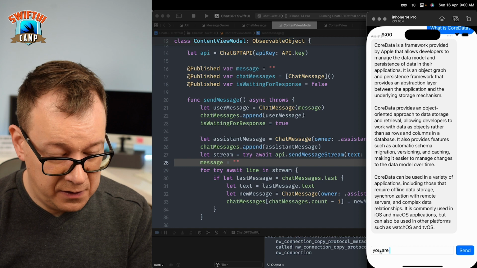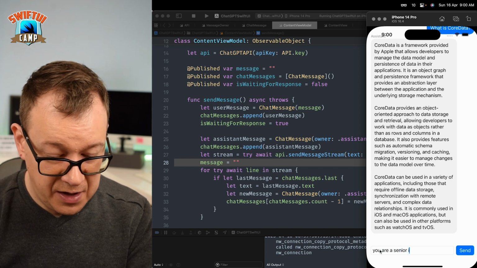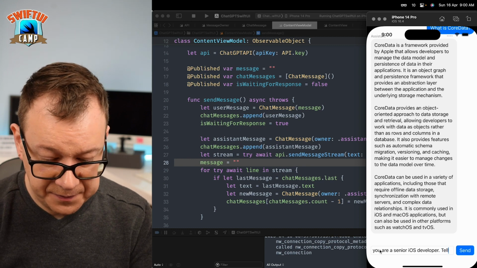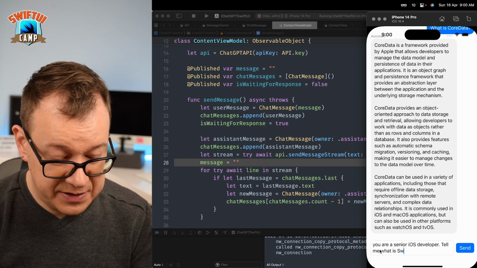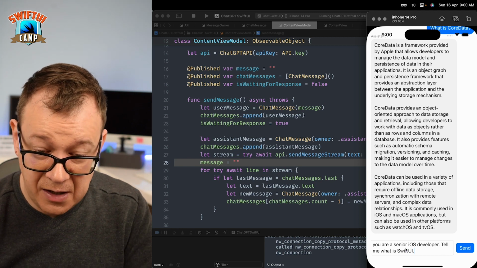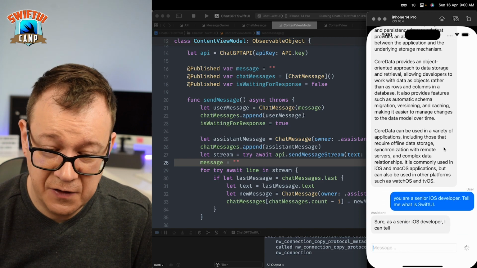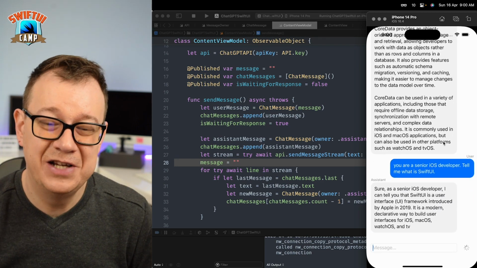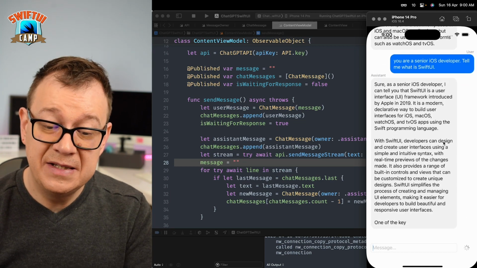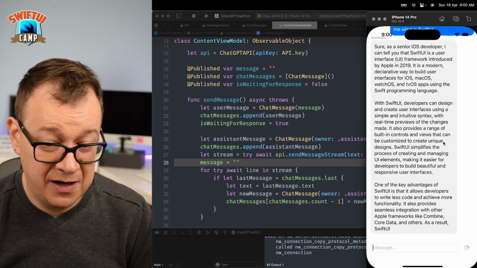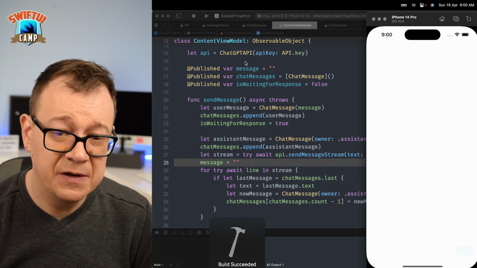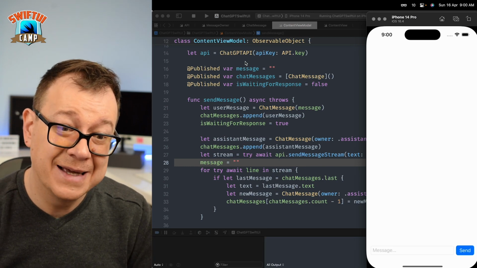You are a senior iOS developer. Tell me, what is SwiftUI? Okay, you can see now we have these two lines of code, and it's just generating it really nicely. Now, we are not persisting these questions and answers inside our project. So if we just build and run again, you will see we are done with a blank slate.